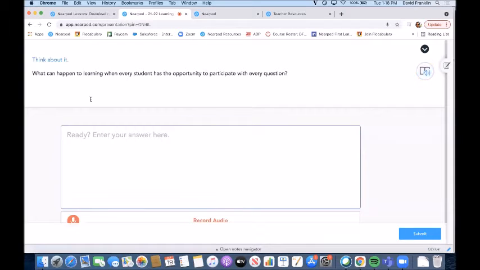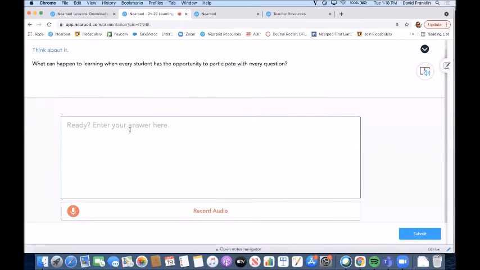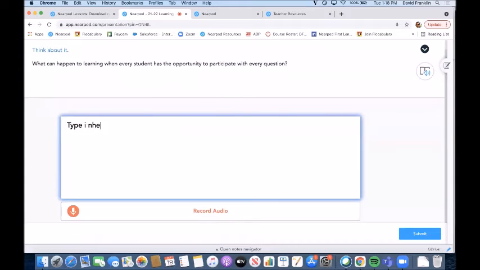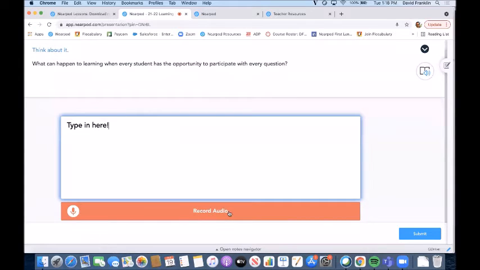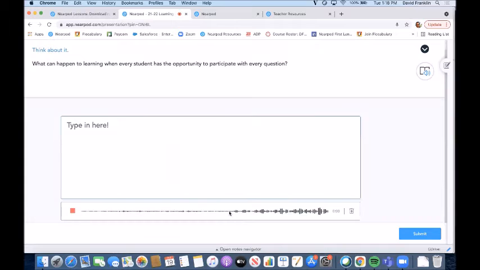So getting back to the question, what can happen to learning when every student has the opportunity to participate with every question? You have two ways of answering this. You can type here in the text box. Oh, my typing today is less than stellar. There we go. Or if you want to, go down to record audio right below that text box. If you click on this, you can actually record an audio response and have that submitted to the teacher. This is great, again, for our English language learners or our students with special needs where typing might be a barrier to them. So go ahead, answer the question however you want to. Just click on that blue submit button in the bottom right-hand corner.